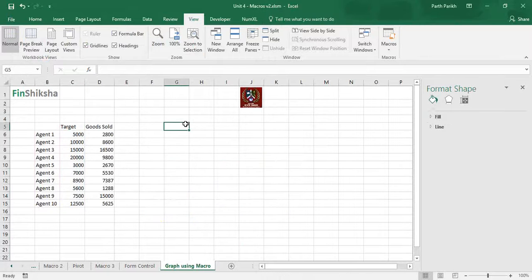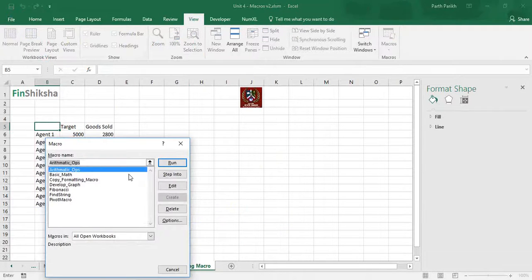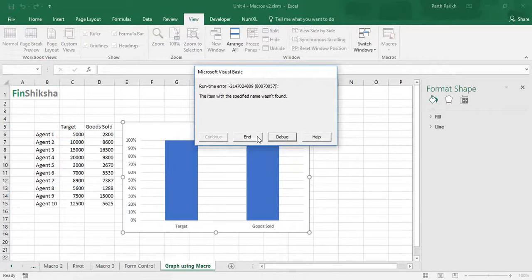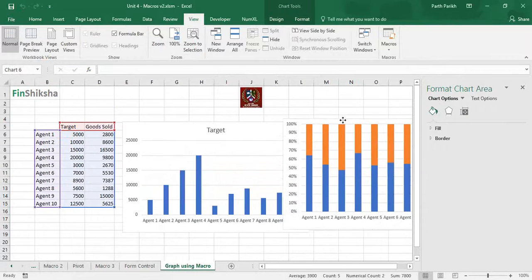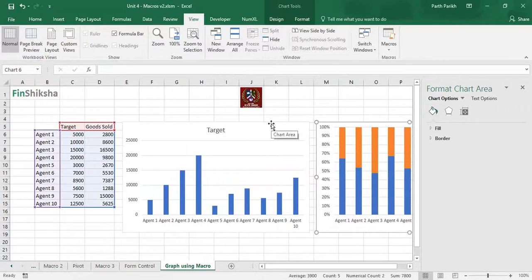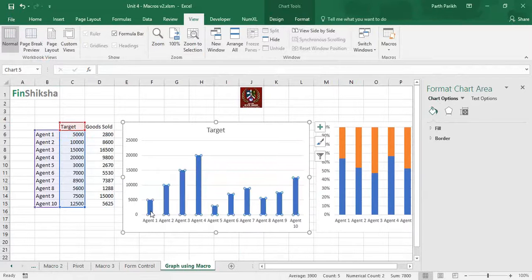Okay, now let's do it again. Macros, view macros, develop graph, and run. Okay, now it says end. Now there's only one cluster chart which has come, which is perfectly okay, and only the normal column chart which has come only for agent 1.